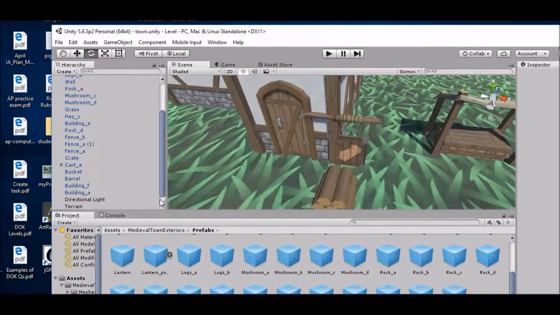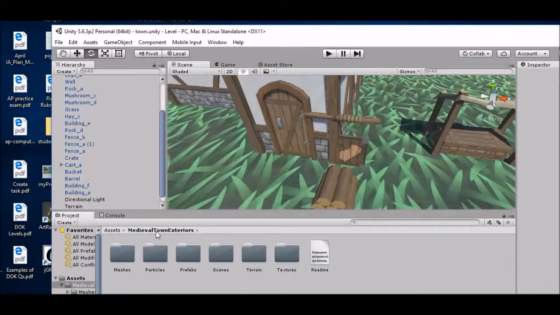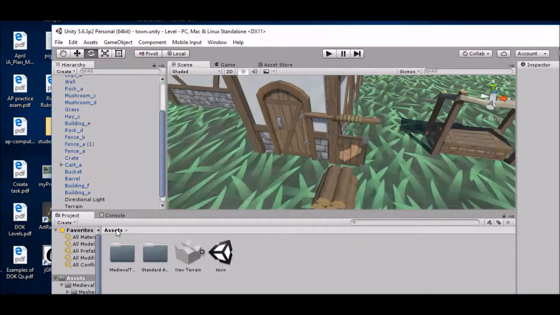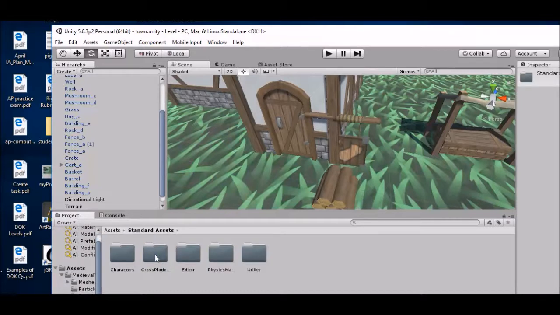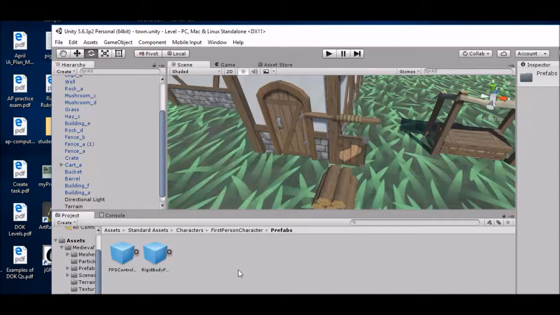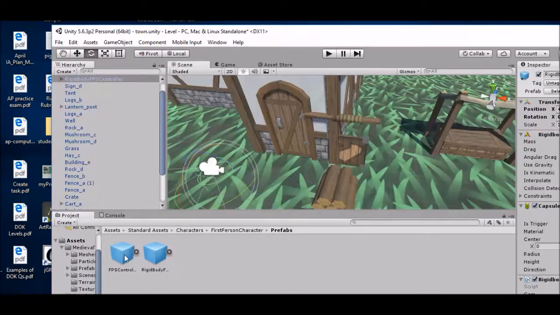Okay, now that you've downloaded it, you want to get out of the medieval town exteriors. Go back to Assets. Okay, so now you should see a file that says Standard Assets. Double click it. There's lots of things in here you can play with, honestly. But what we're going to do is go into Characters. We're going to go into First Person. We're going to go into Prefabs. So I'm going to pull up Rigid Body.